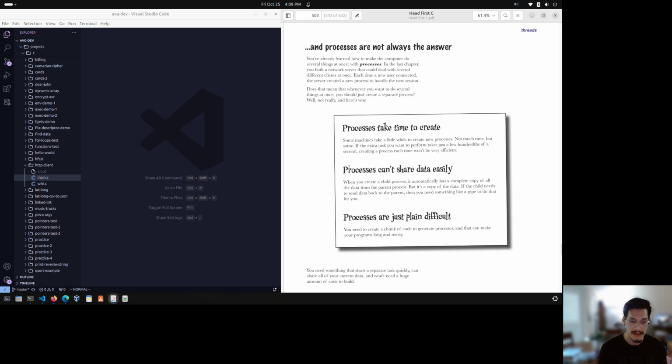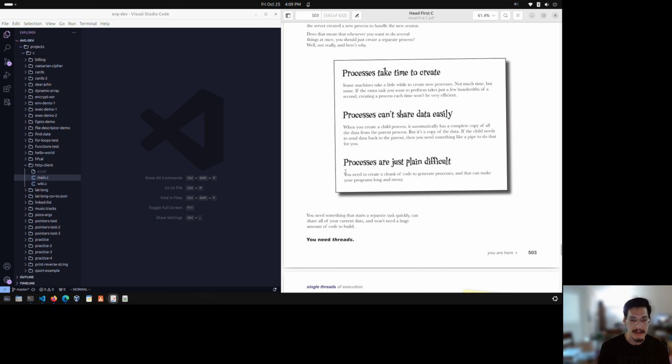And processes are just plain difficult. You need to create a chunk of code to generate processes, and that can make your programs long and messy. Yeah, remember the whole fork exec thing? Oh, yeah, that could be difficult.